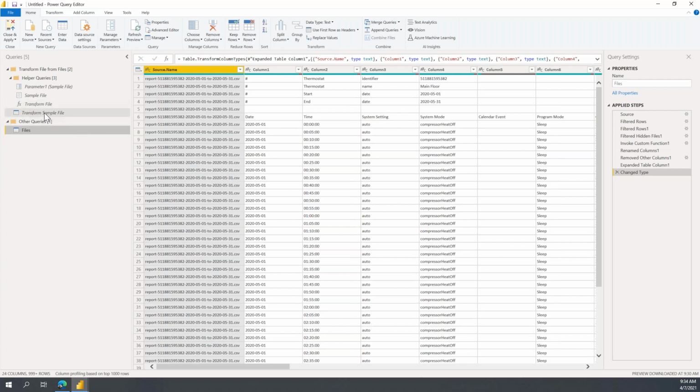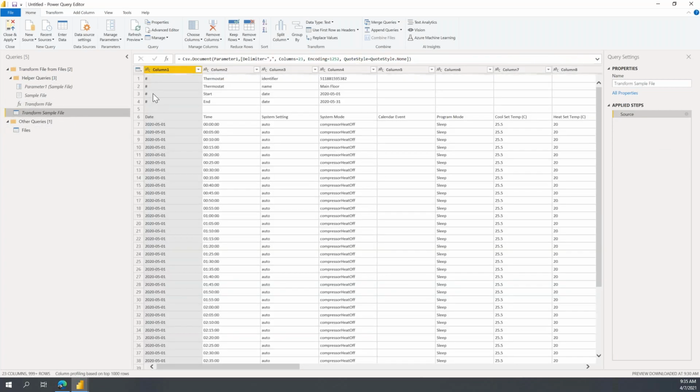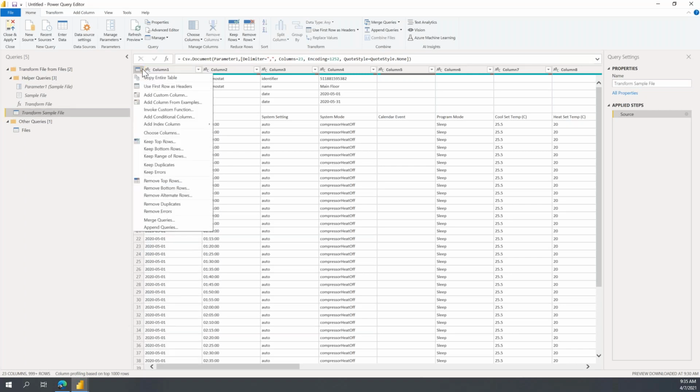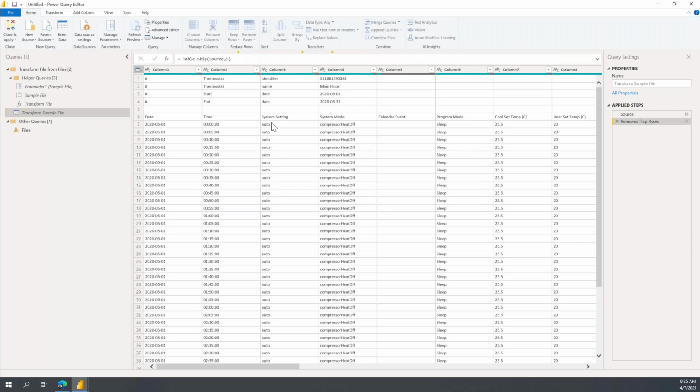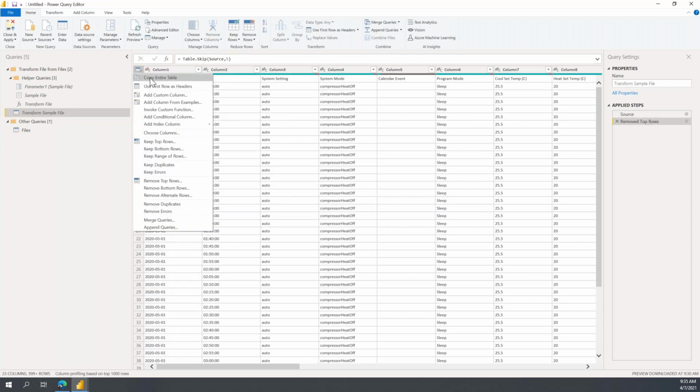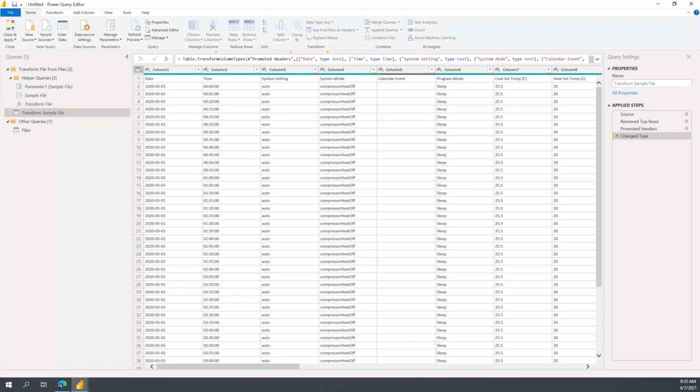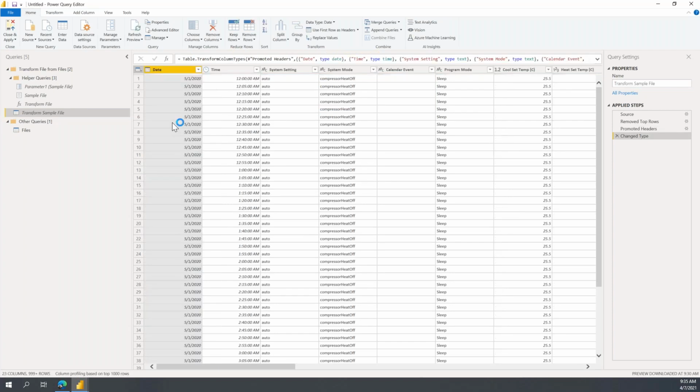What I want to do is come back up to my sample file and perform some transformations on it, because if I do that, those transformations will be repeated for every file that gets loaded in the combine operation. So I'm going to do a couple of things very quickly. I'm going to go up to this column and remove top rows. I'm going to remove the first 5 top rows because that's how big my header is. And then the next thing I'm going to do is use the first row as headers.